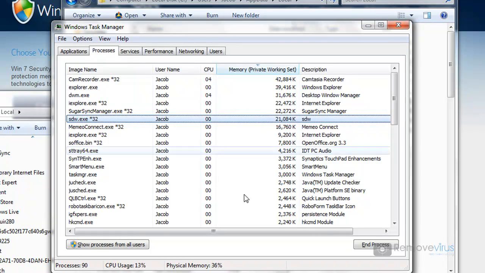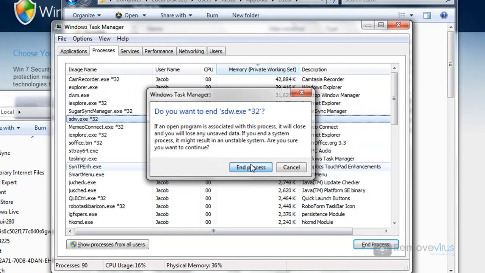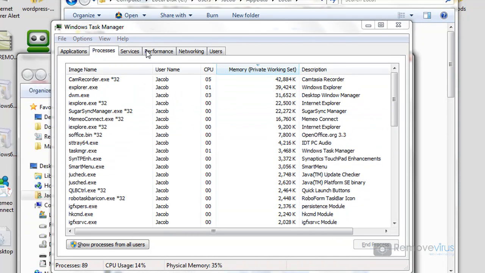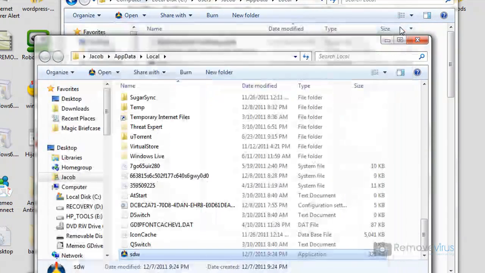Let me go ahead and stop this. And some people won't be able to bring up the task manager to actually remove that process from running. And if you cannot bring up the task manager, what you need to do is actually go to this file location.